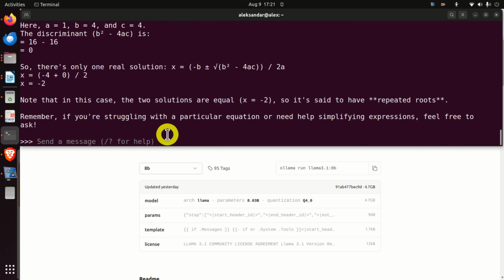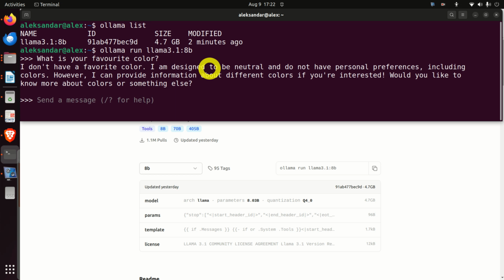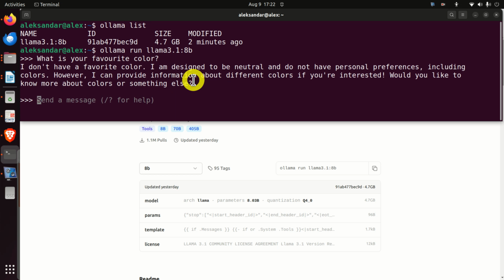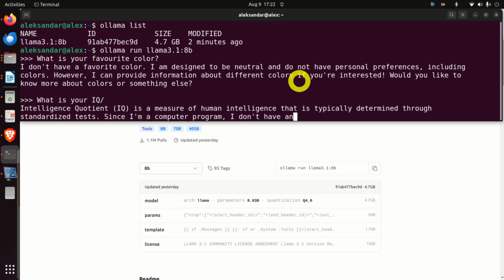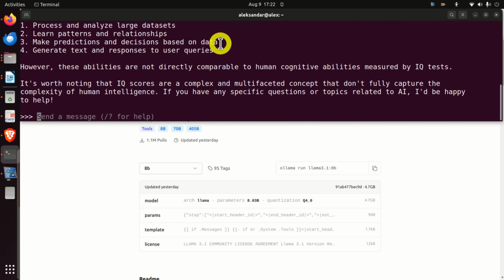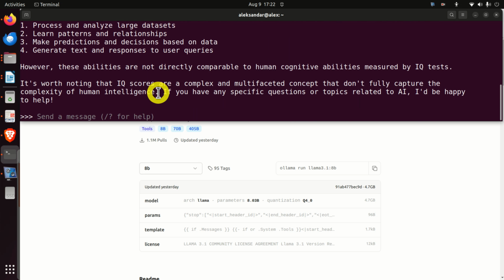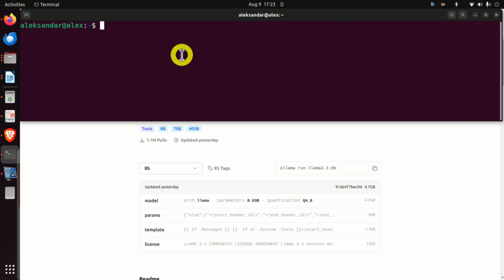What is your favorite color? Let's see. "I don't have a favorite color. I'm designed to be neutral and don't have personal preference." This is boring. What is your IQ? Okay, good. Perfect.